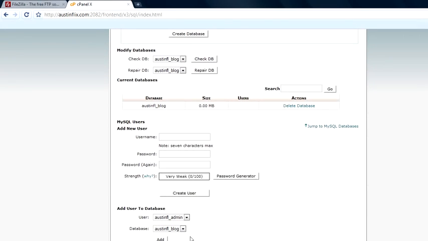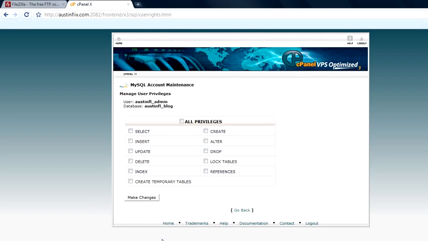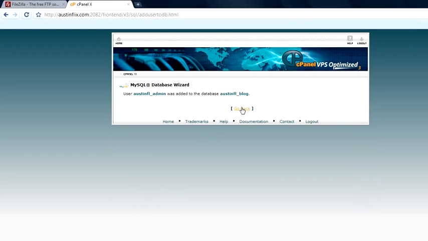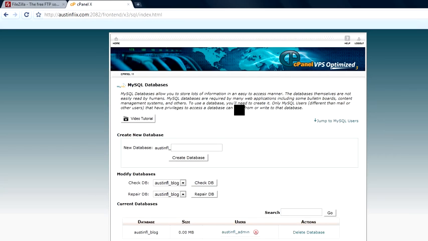And we go back, and I've got to add the user to a database. So I'm adding the admin user to the database blog. I add that, and I have to give privileges to the user, and I'm going to give all privileges to the user. And so now I have an admin user, and we have a database, and we can use those when we create our config file. So I'm going to go ahead and log out of my control panel.